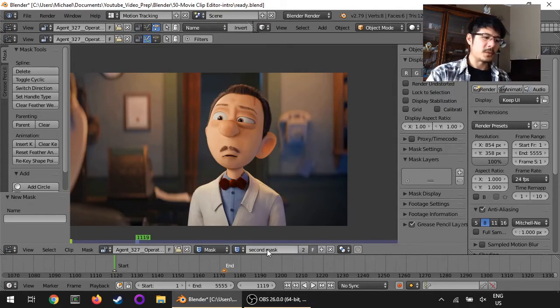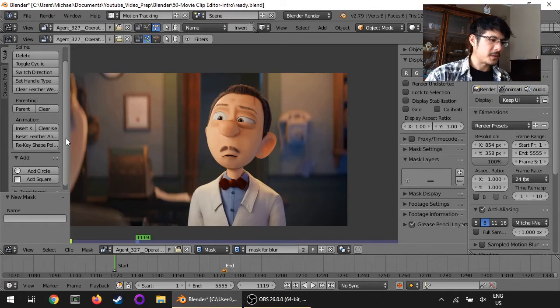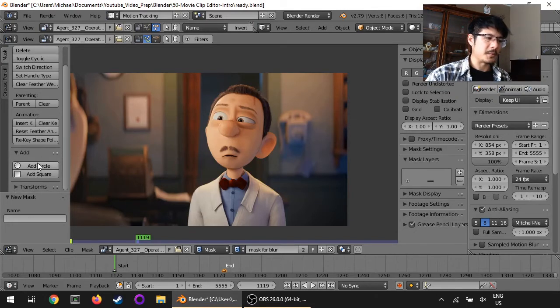This one we're going to use for doing a blur effect. So I'll say mask for blur. Again, we'll do that in the next video. But here now, instead of going to this pane on the left and clicking on one of these buttons to add a pre-built shape, we're going to create our own.